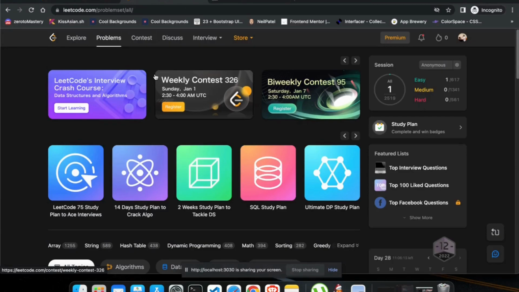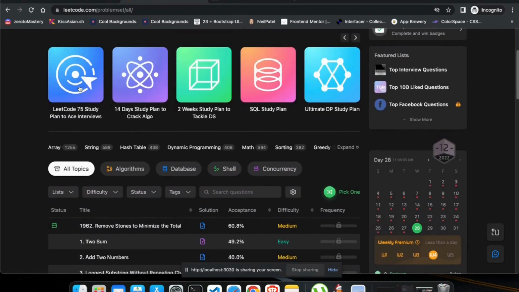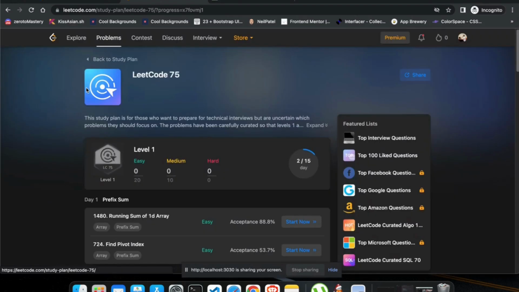Hello, welcome everyone. I will be starting a new series on Leetcode 75. When you go to the Leetcode website, under the problem section, when you scroll down, you will see the Leetcode 75. It is mentioned as Leetcode 75 study plan to answer interviews. Click on that and you will see the Leetcode 75.